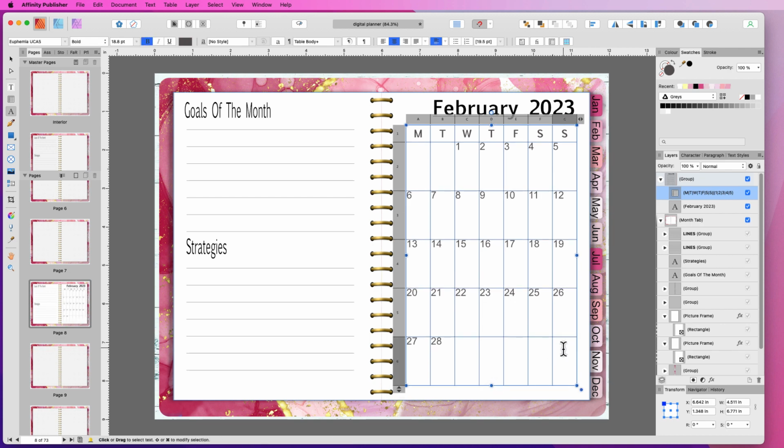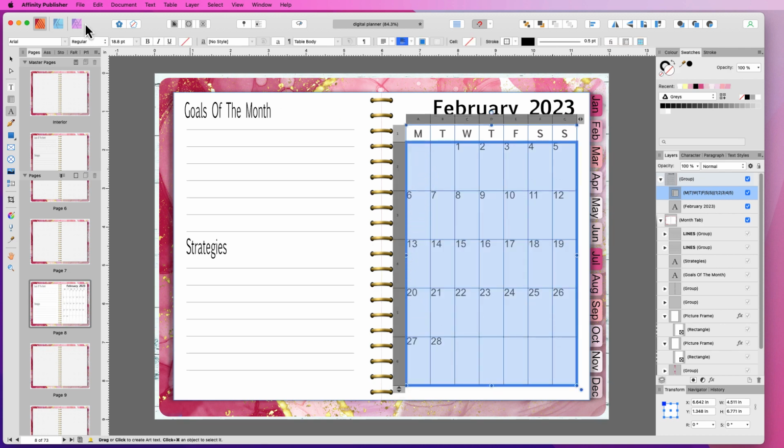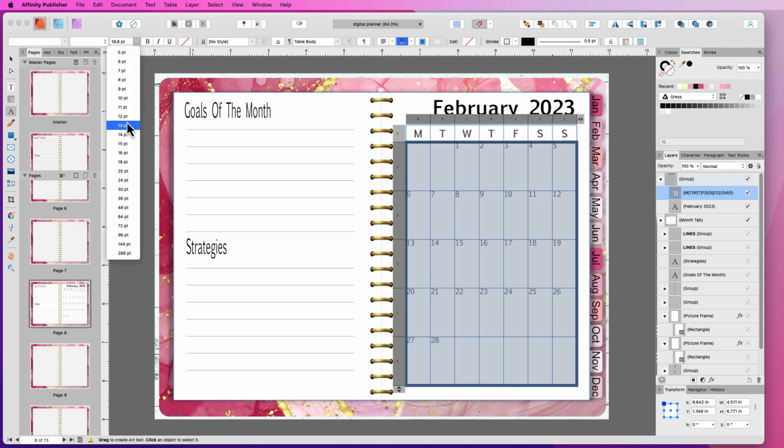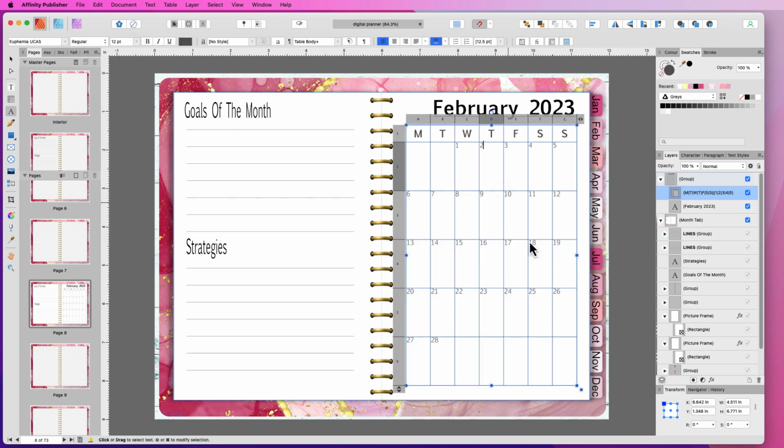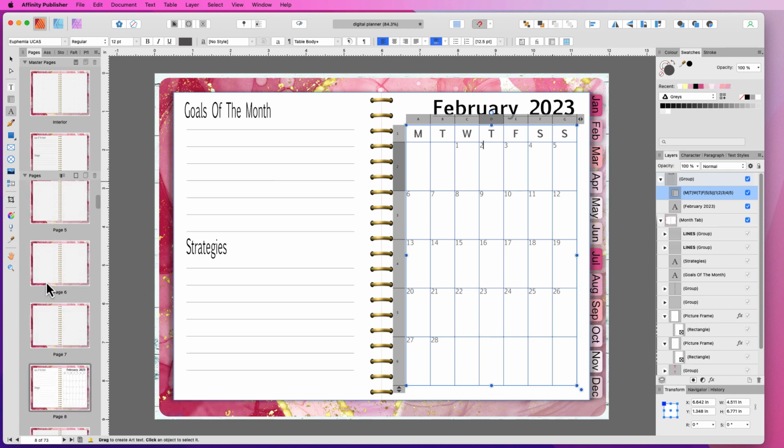I'm going to highlight it because it's not the right font. So I'm going to go back up to the font, click on the drop down, make sure I'm on recent, select my recent one, and also reduce the font size down to 12 so it fits in exactly with what we've got. And then you can do the same for every single other month.